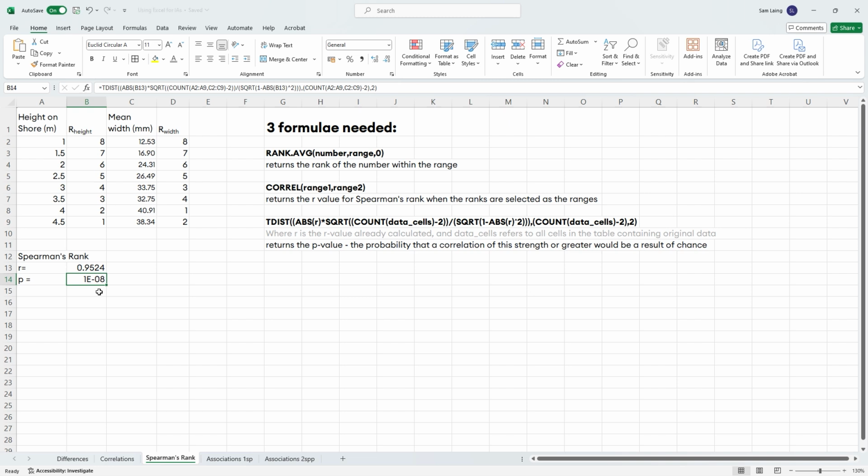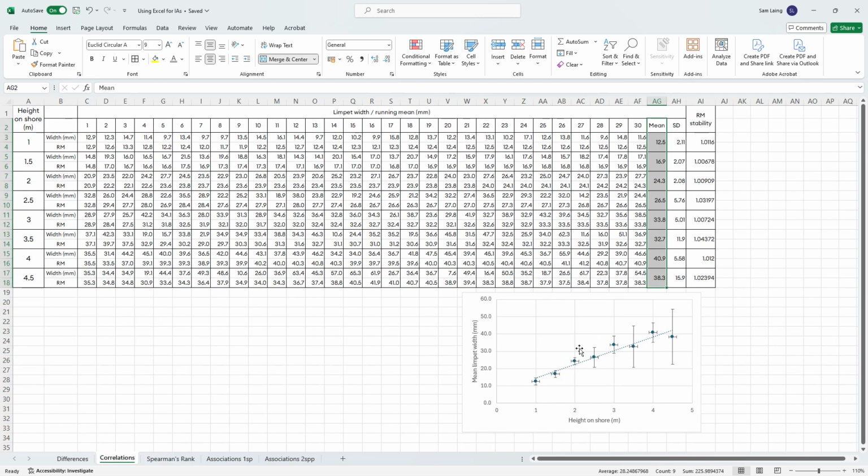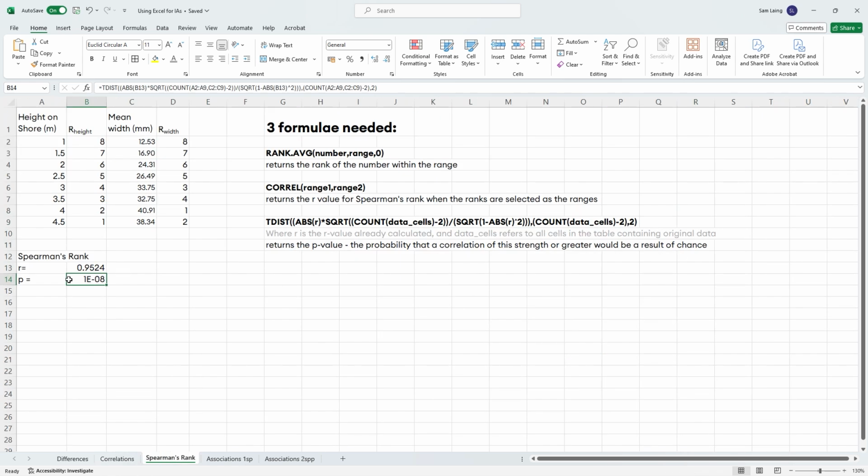We kind of predicted that from the fact that the R value was so close to 1, that this would be a very small probability. And if you look back at our graph, you can see the probability that that relationship is entirely random is going to be very low. And so we were always going to get a low p-value here. The more data you've got in here, the better. So that's the Spearman's rank.